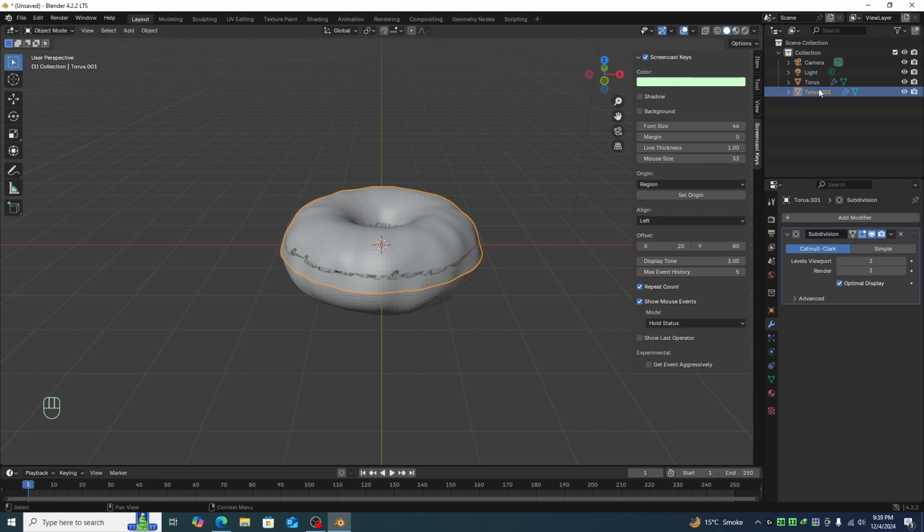Now rename this upper part to icing and rename the torus into donut.